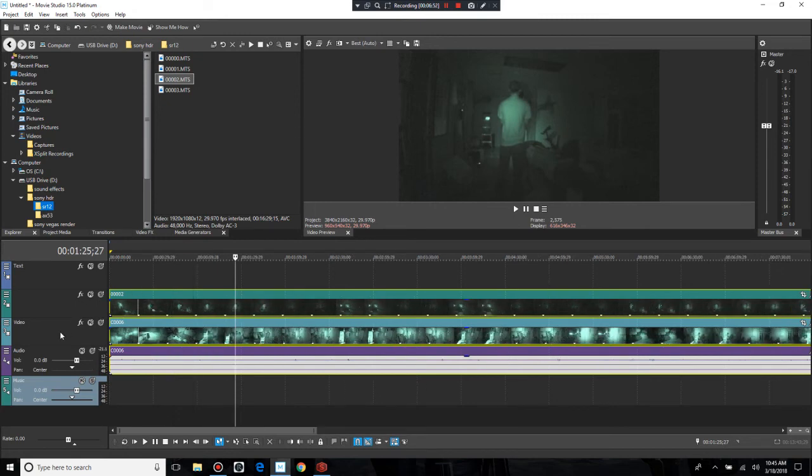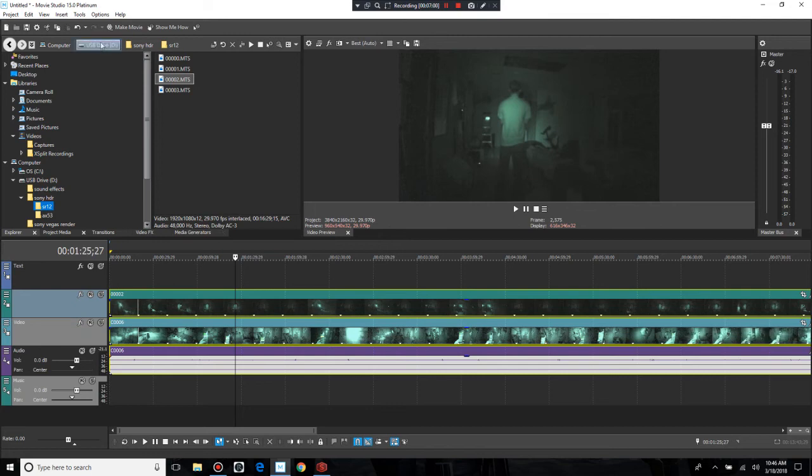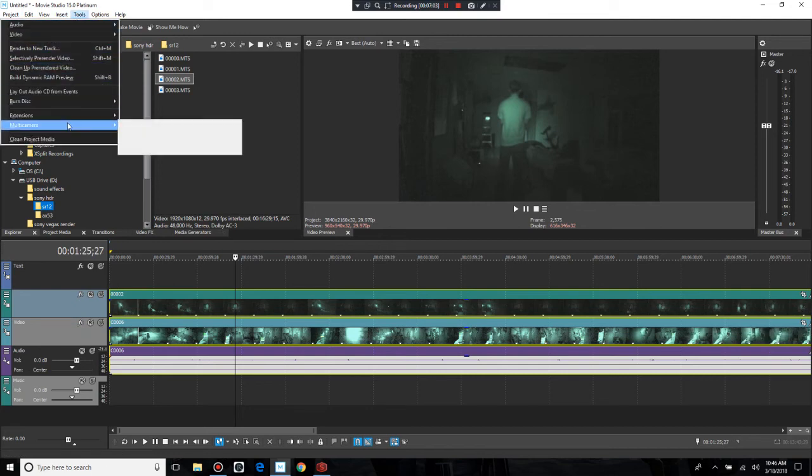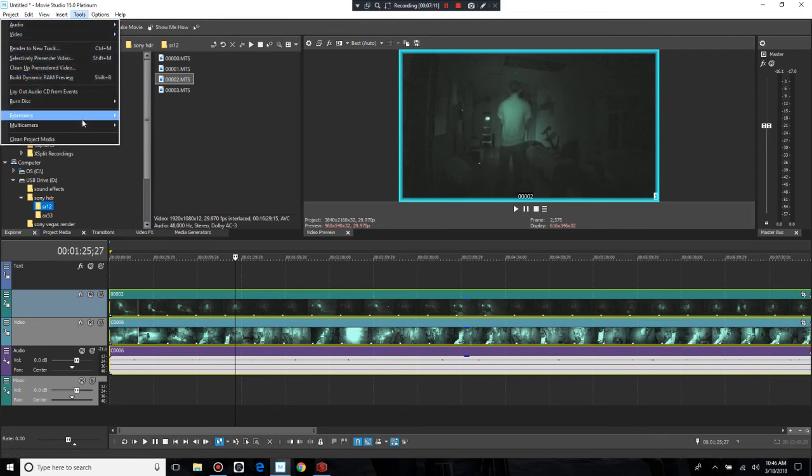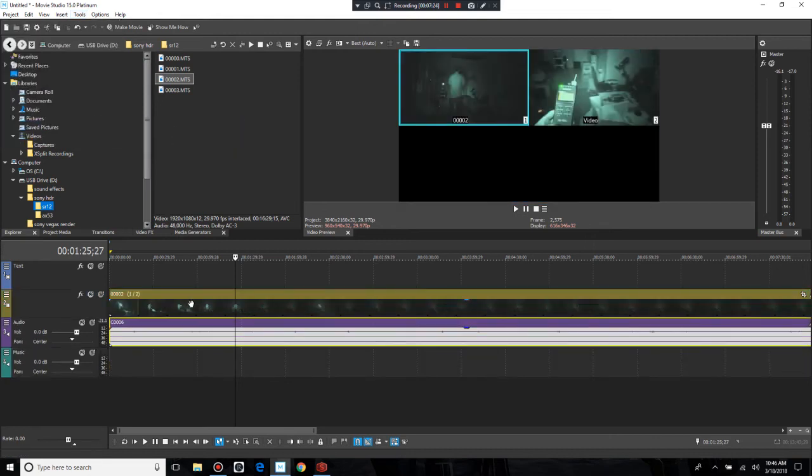Next, hold down Control and click your videos so they're highlighted like that. Go to Tools, Multicam, Enable Multicam Editing. You see this is highlighted. And you want this one, Edit Multicam Audio with Video too. You want that enabled. Now go to Create Multicam Track. What it does is take the two videos and put them in one.